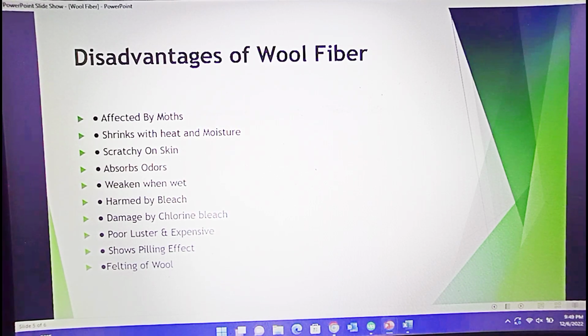And the next is poor luster and expensive. It is very expensive comparatively. It has poor luster. Even tencel, viscose and other fibers have very good luster. As compared to that, wool has very poor luster, and it shows the pilling effect in fabrics and in yarn.